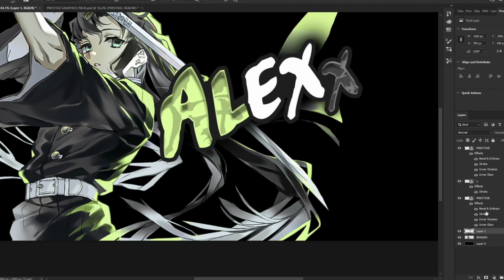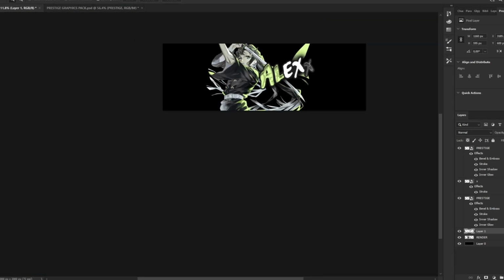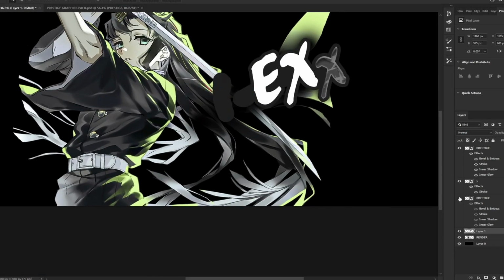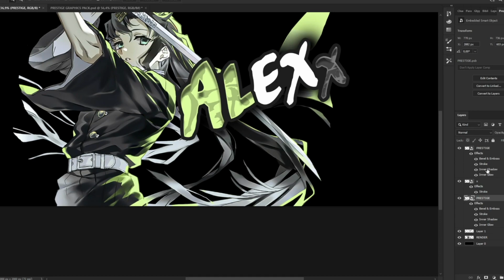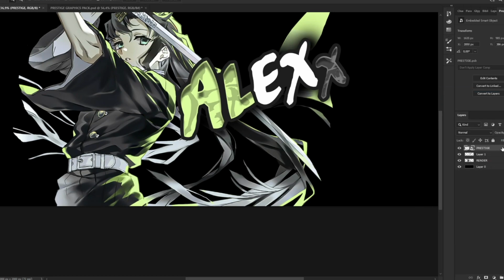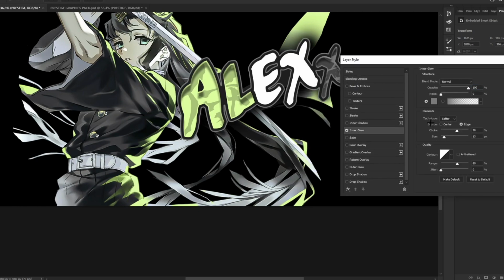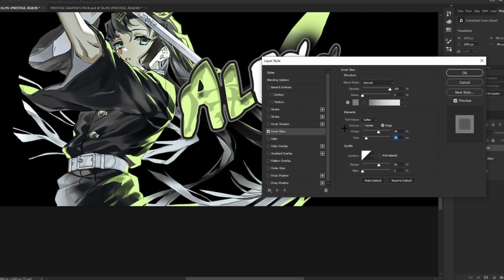I think this one is cool. And now what we're going to do is select them all and convert to smart object and click on it, and we can add inner glow. As you can see, it looks cool. Now we can click OK.